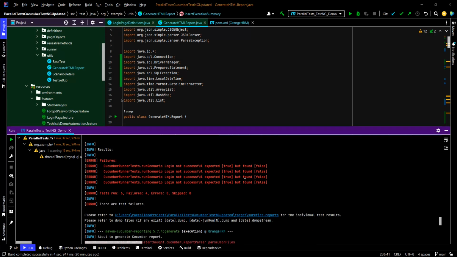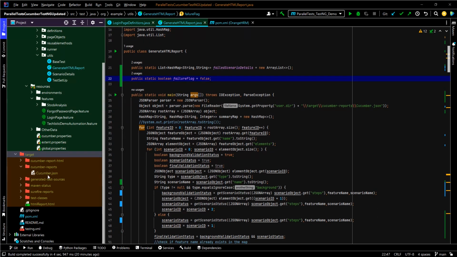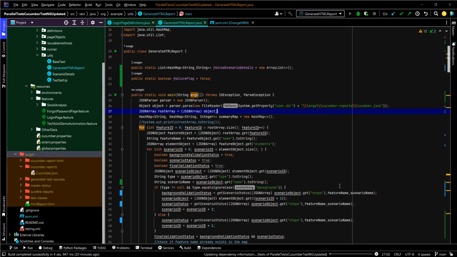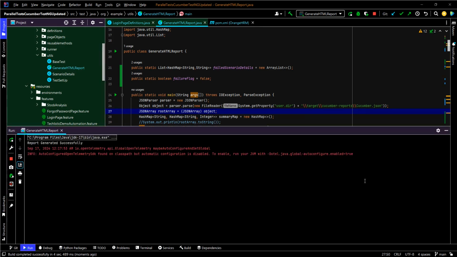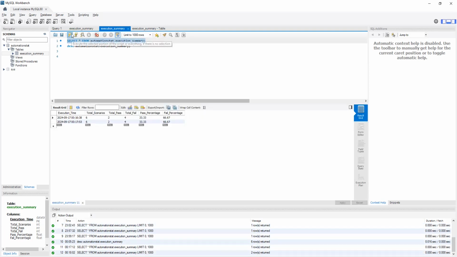Perfect. So that's fine. Now, because we have the cucumber.json file here, I'll try to rerun it directly from here so that it will take less time. I'll not trigger it from scratch. Rather, I'll run it as the main function, and it is the same thing. It will read this cucumber.json file, and this time again it should enter another entry here. Yes, you see, this is the current timestamp, and it has inserted another row.